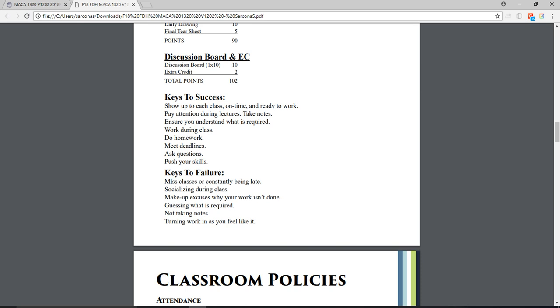Keys to failure. If you constantly miss classes or are constantly being late. Now, this doesn't apply too much for an online class, but if you're not checking in, you're not focusing on your work, you're not doing what you need to do, typically that's where students fall apart with this, okay? Guessing what is required is another area where people just assume they understand it without actually focusing on what to do, and then they turn in something completely wrong and not what they need to.